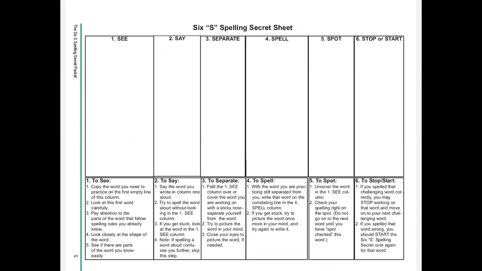Number 4 says to spell, column 4. With the word you're practicing still separated from you, write that word on the correlating line in this column, the number 4, spell column. If you get stuck, try to picture the word once more in your mind and try to write it again. Step 5 says to spot. Uncover the C column and check your spelling. They've already written it correctly in the C column, S-E-E, number 1, and now they're going to spot check. So they're going to look over at the one that they wrote in the spell column and check it with the C column to see if it's spelled correctly or not.